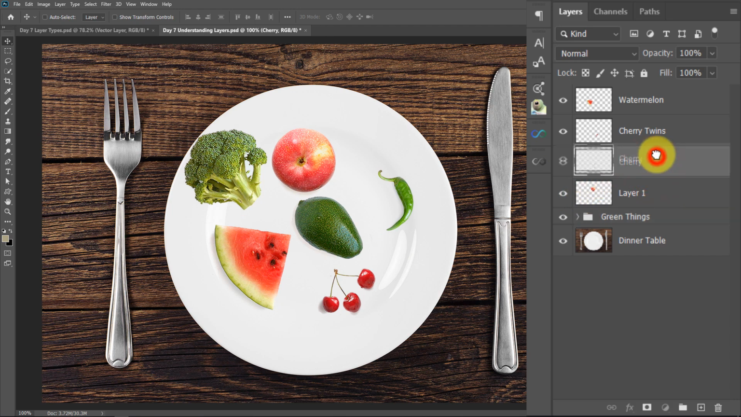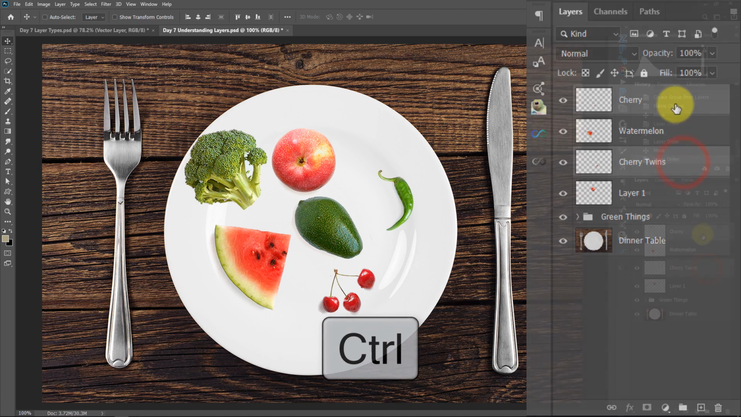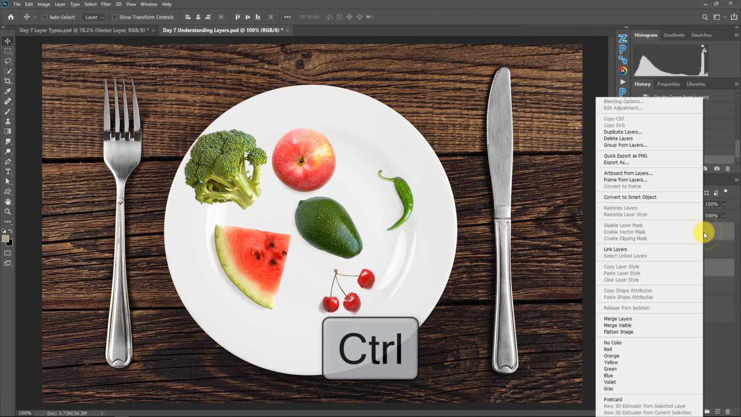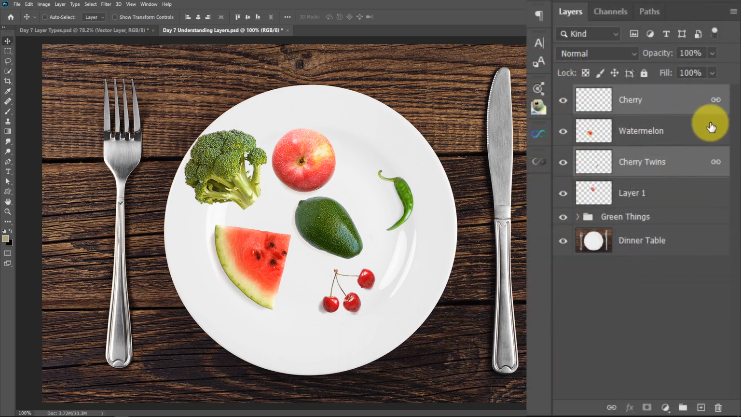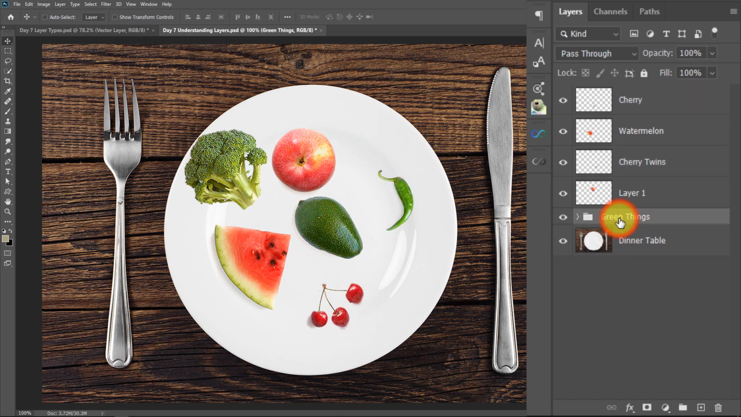But let's see here. We have the cherry and the cherry twins. So we want these to be able to move together at any given time. What we can do here is grab both of them, Command or Control, and click on each other. And then we can right click here and say link layers. And now you'll see a little link icon between them. That way they don't have to be in a group, but they still move together because they're linked together. Anytime we move one, it's going to move the other along with it without them being in a group.